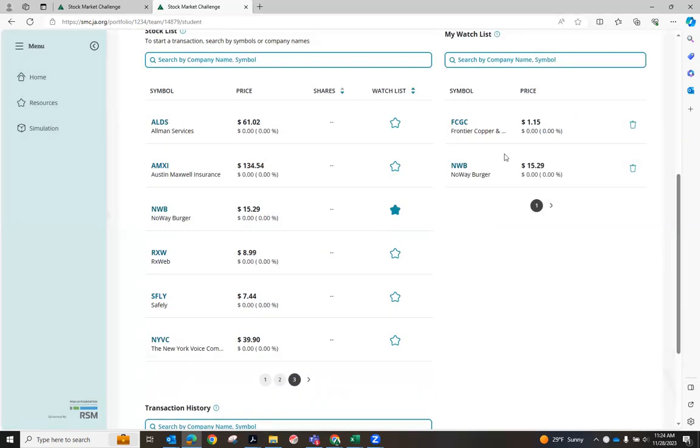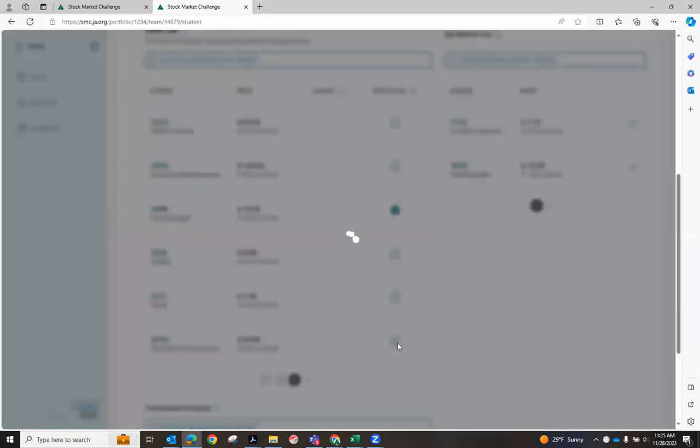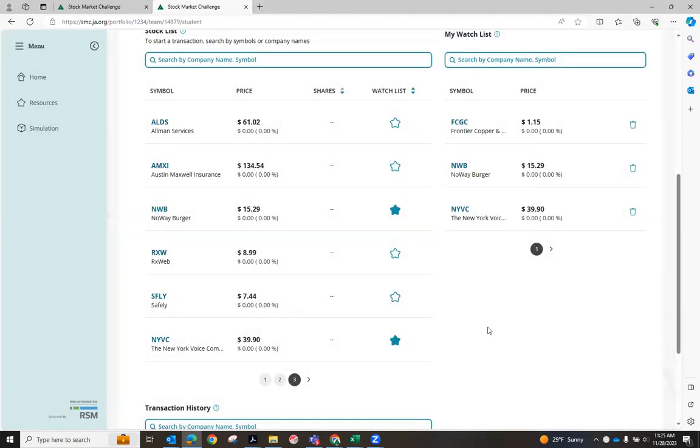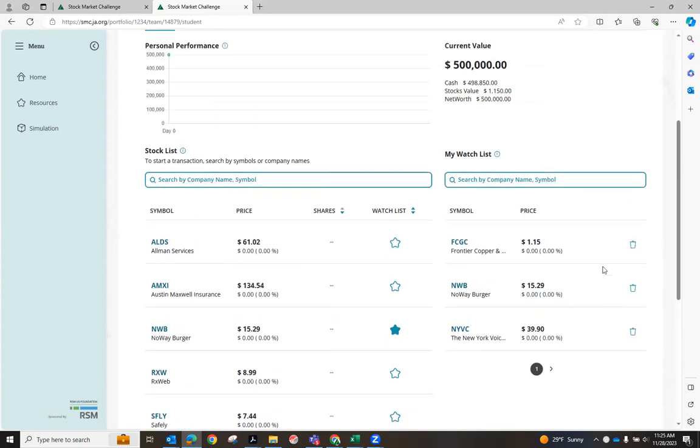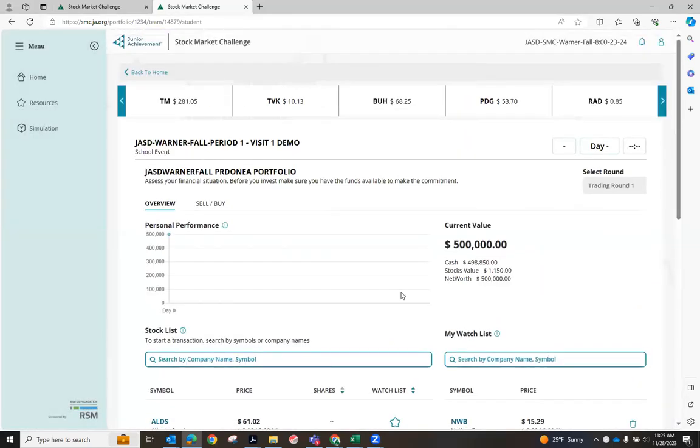And if they want to just put it on their watch list, which is on the right-hand side, they can do that very quickly by just adding it to the watch list. It's not purchasing it. It's not selling it. If they don't want to see that one anymore as a quick look, they can simply just take it off. But that is just one other thing that the student view can do.